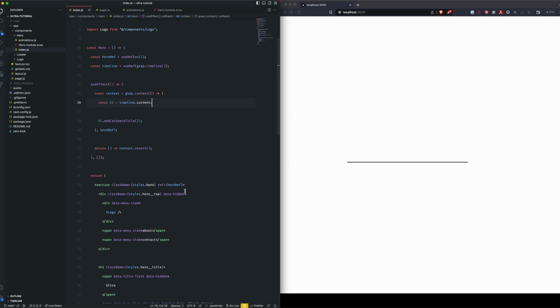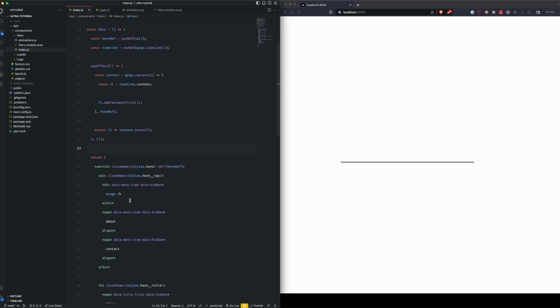One last thing as well is this data hidden should actually be on these data menu item ones. So let's put them here. It's the same thing, but we're going to do a stagger for these. So it's going to look a little bit nicer. But okay, we have our line, so let's continue.